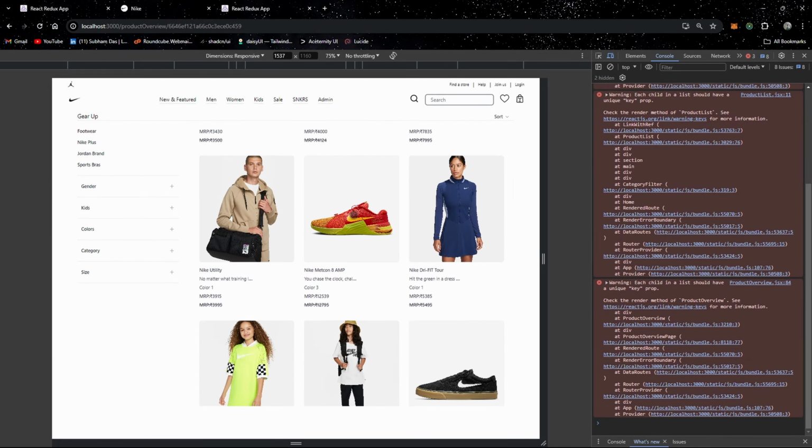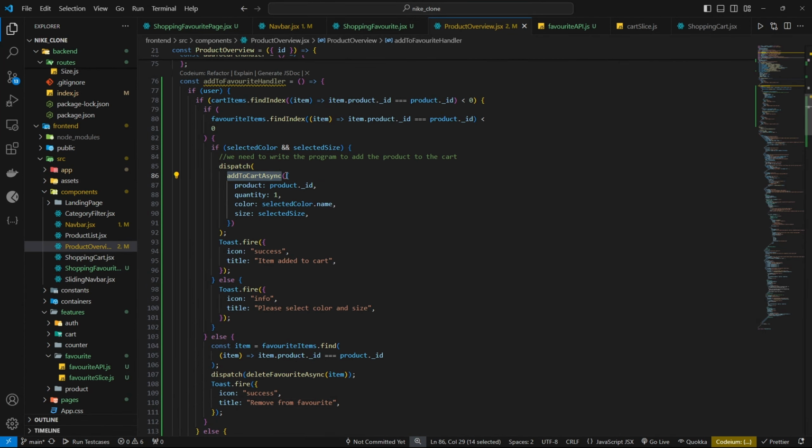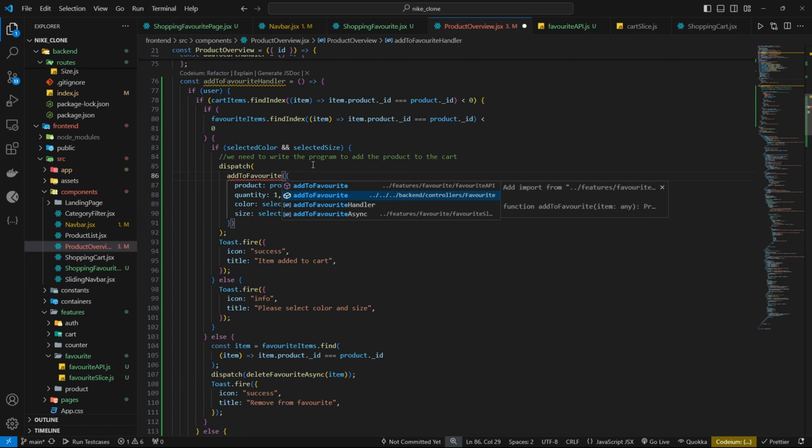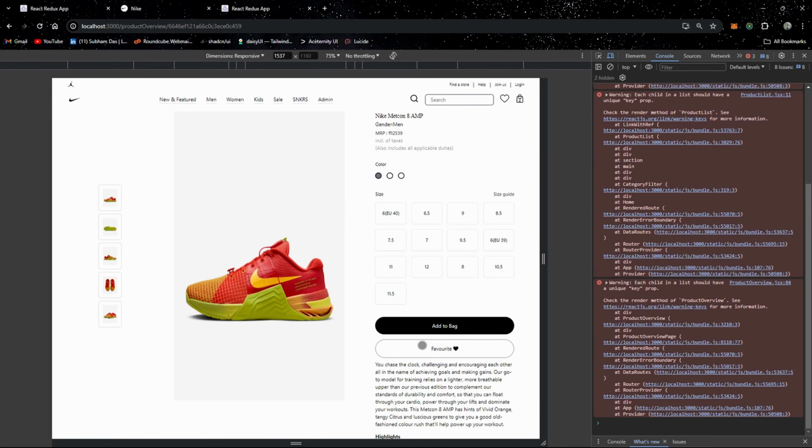Like, let's see. Okay, first we need to change something. Here we are adding to cart async. We don't want to add the item in the cart, we want it to add in the favorite. So for that, add to favorite async should be here, and then the product will be the product.id, the quantity will be 1, the color will be selected color and the size will be selected size. Okay, so this should work.